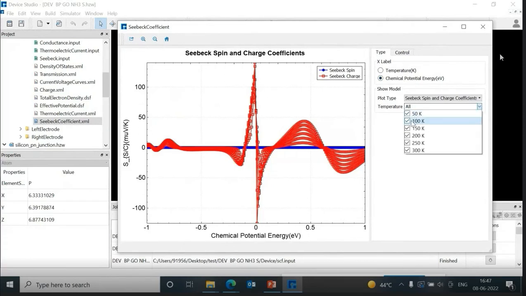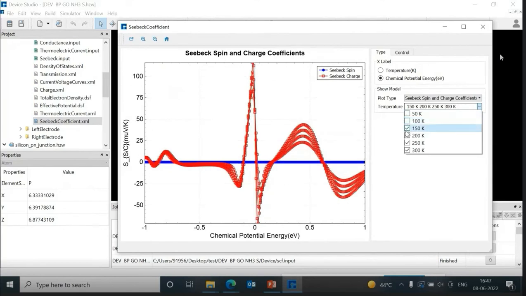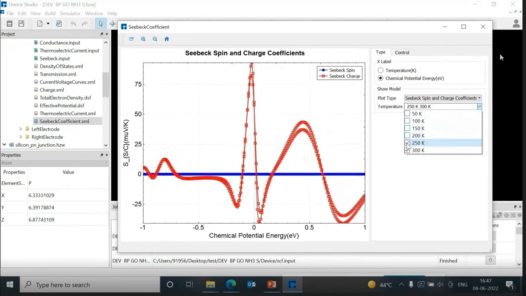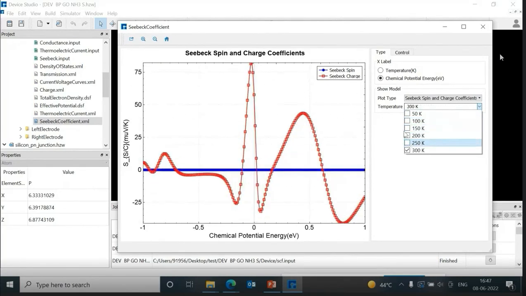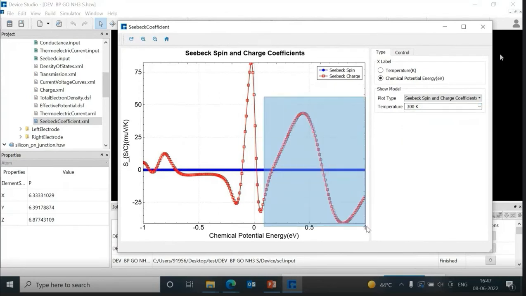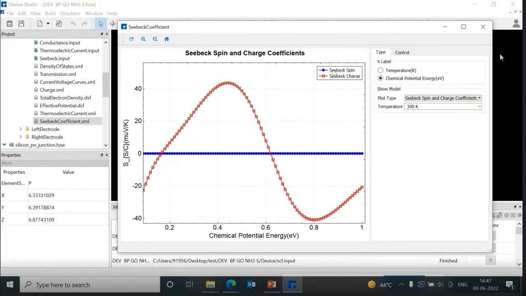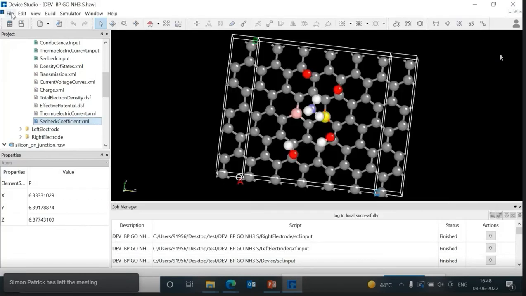And for different temperatures, all temperature values, it will plot the graph. You can choose at what output you want to see your characteristics, and it will show the graph for that particular value. So Seebeck spin and Seebeck charge. The red one is the Seebeck charge, the blue one is the Seebeck spin. If we include the spin effect, then spintronics can also be visualized.